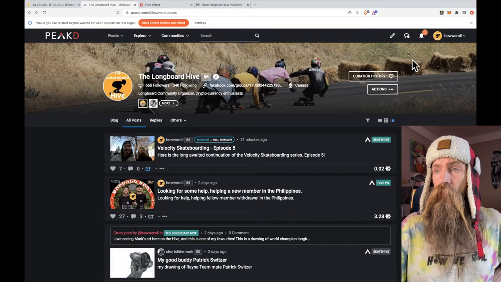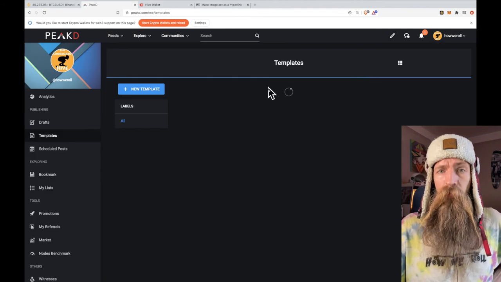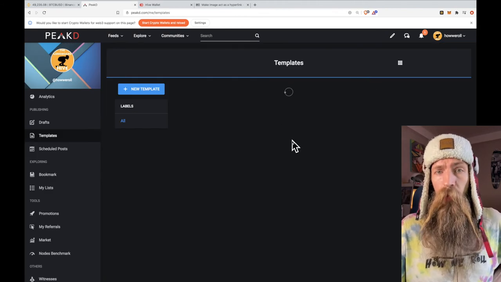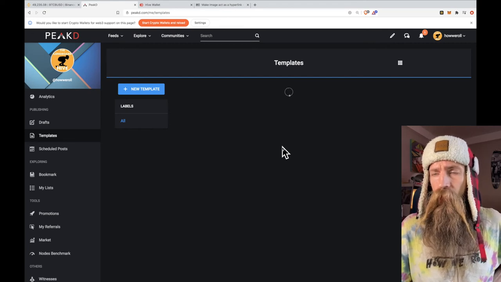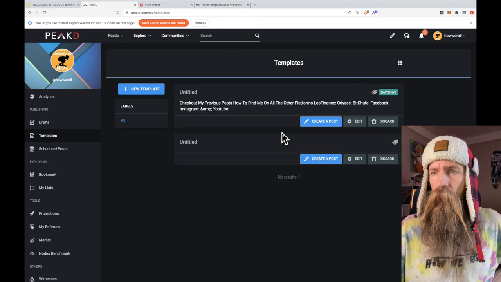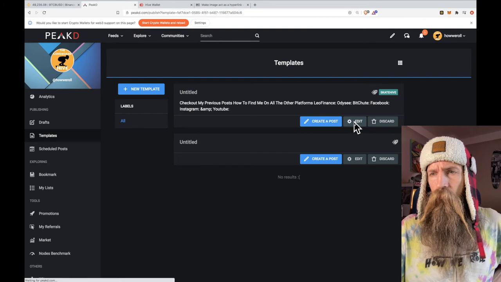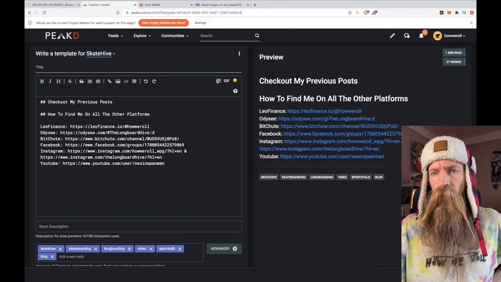Another cool thing you can do is create templates. This will allow you to make more posts much easier. Once it loads here, you can go to edit these posts. I just put in all my links and stuff that I put at the bottom.